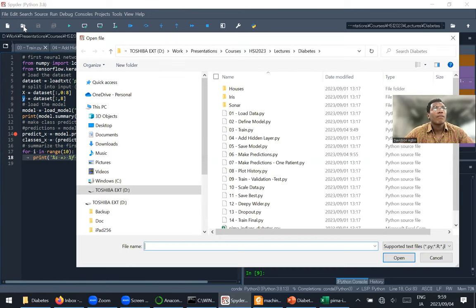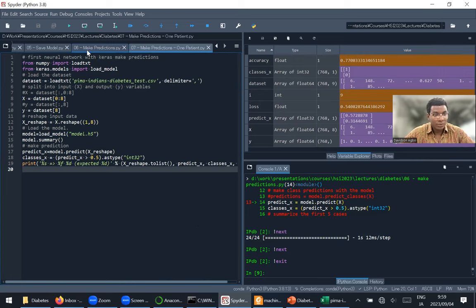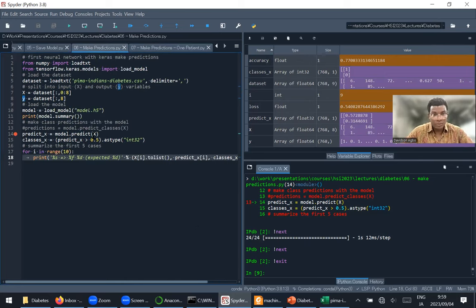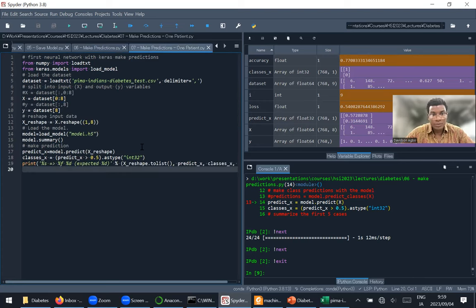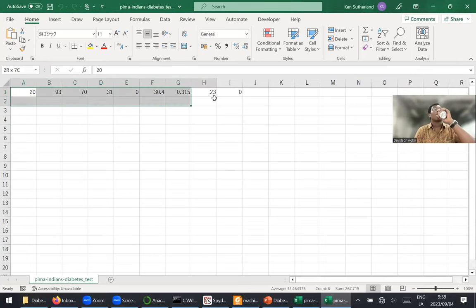So next one, that was six. Now, make predictions. On number six, we used model.predict, but we fed all of our training data into it, and that's not actually very realistic. A more realistic example is, you see that I made a test, this diabetes test CSV. This is just data for one patient. So this is a more realistic test.